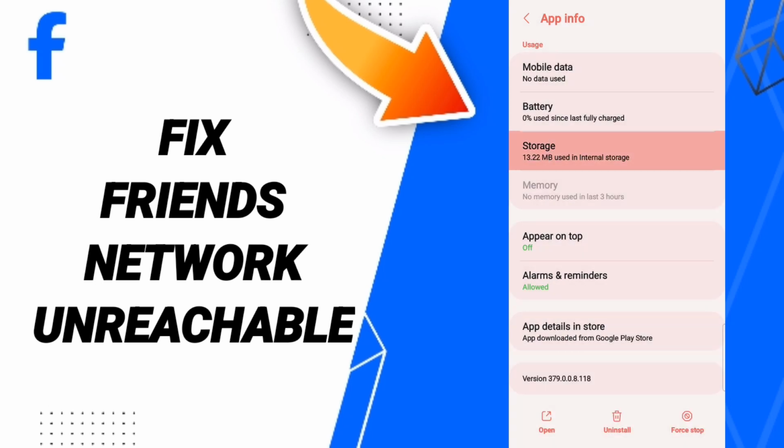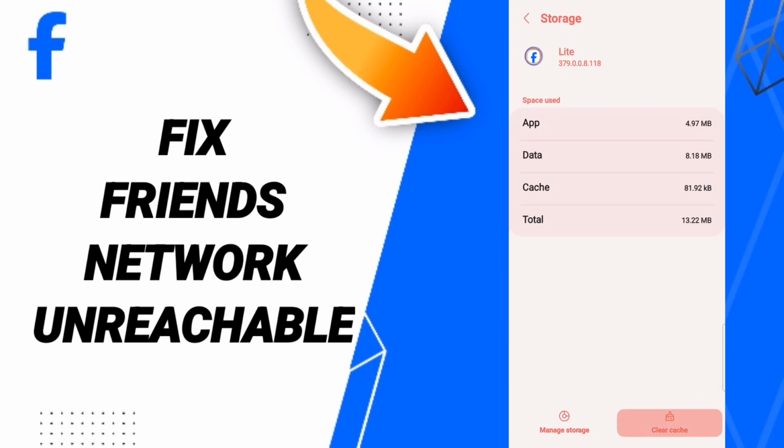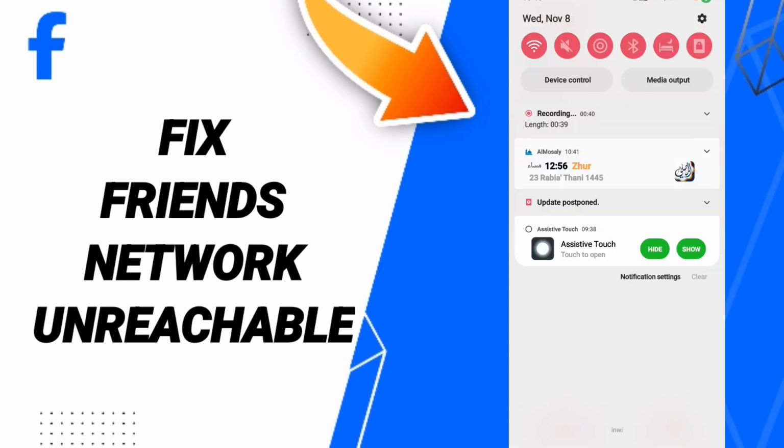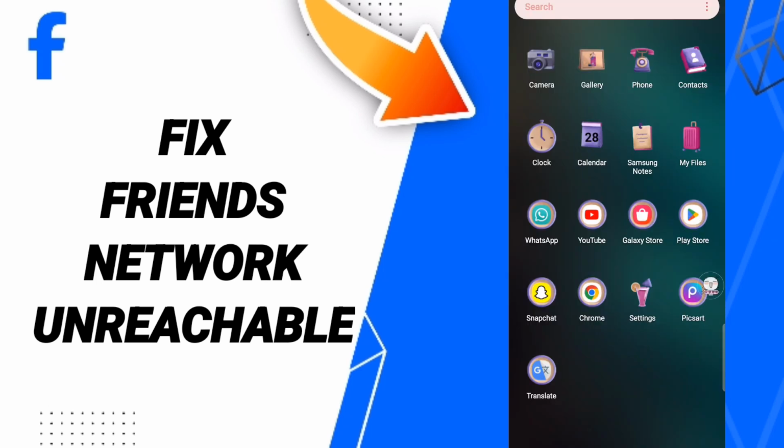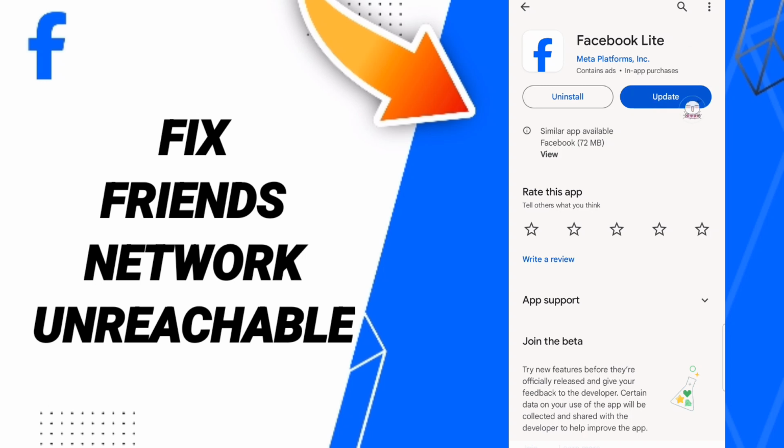Here we'll enter the window of storage. Then we click clear cache. And in the end, you can turn off your Wi-Fi and turn on your Wi-Fi again. And if it's not working with you, you can go to Play Store and update your app.